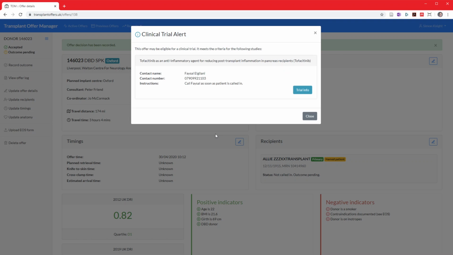And you can see when we go back to the page, two things happen. First of all, this offer is potentially eligible for a clinical trial. There's the ability within the Transplant Offer Manager to flag patients that might be suitable for a clinical trial depending on the offer details. For example, we've got a clinical trial running that is recruiting SPK recipients between particular donor ages. This will flag that trial up to you when you accept the offer and tell you who to contact.